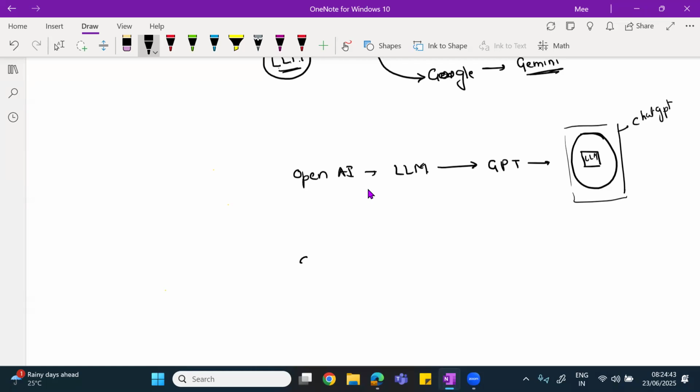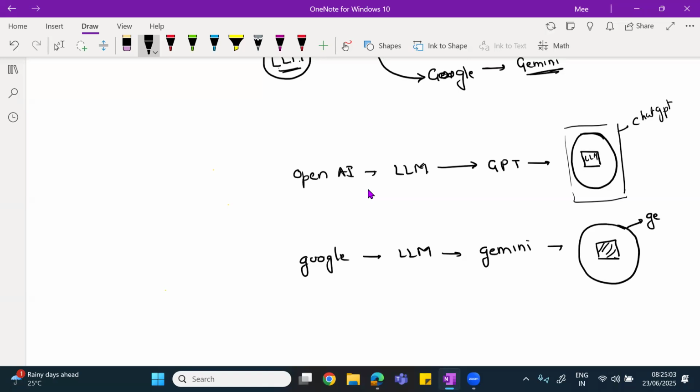And Google people came up with the LLM and they gave the name Gemini. They use the Gemini LLM over here and they build the application around this. They gave the application name also Gemini. They call it Gemini over here. Here, ChatGPT is the application, and here, Gemini is the application. The LLM is also named Gemini. So this is the way it will be working, guys.